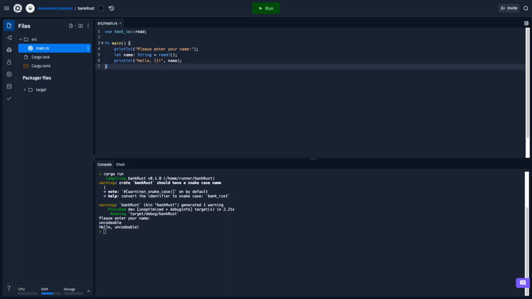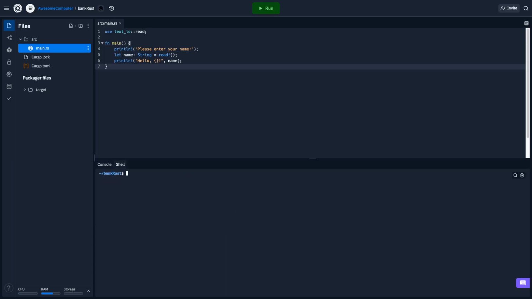Oh well. So, if you are in the terminal, by the way, you can always do cargo run. I feel like I should have said that sooner.